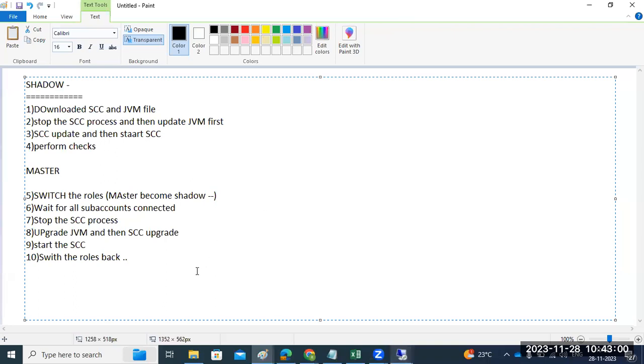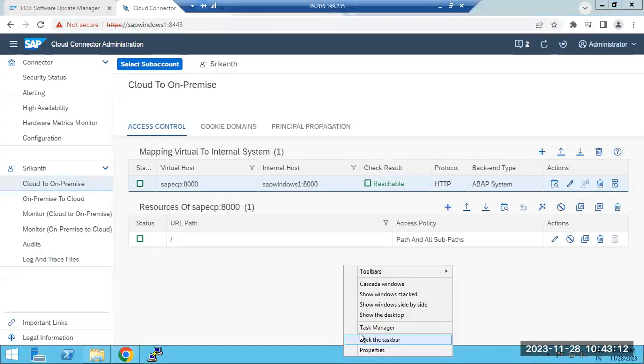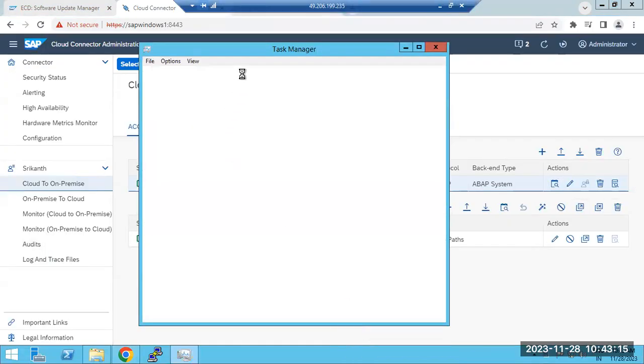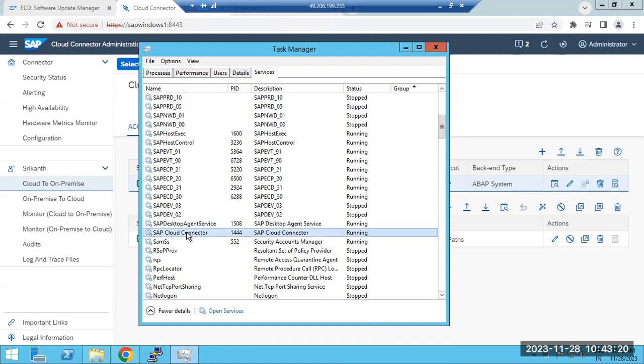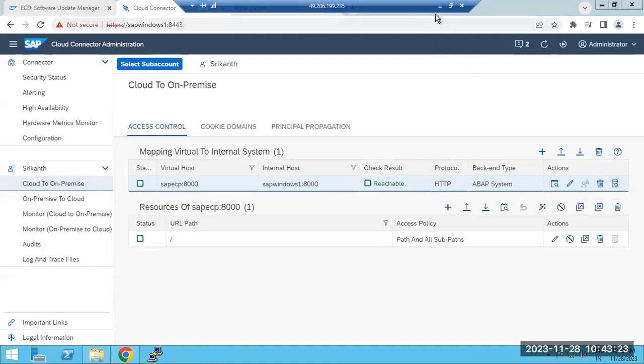Also, during the upgrade time, we should follow this process: stop the shadow first, then the master, right? Everybody knows how to stop the shadow process. The SAP process means in the services, we have the Cloud Connector process, and we can stop it. If it is Linux, there is the scc_daemon process, using the sapcontrol command or systemctl stop scc_daemon. That command we can use to stop and start it.